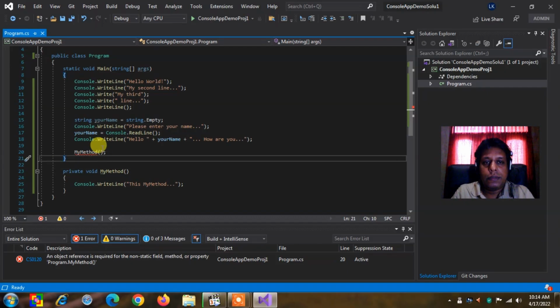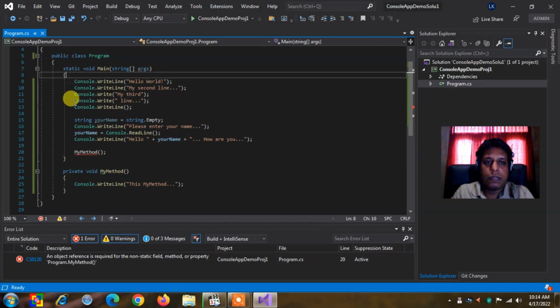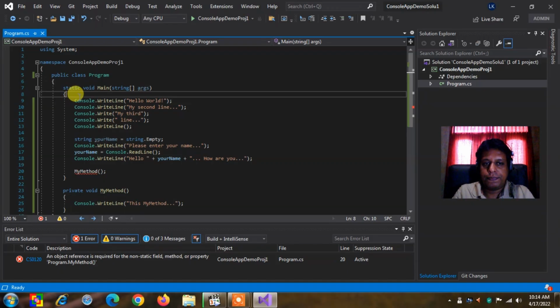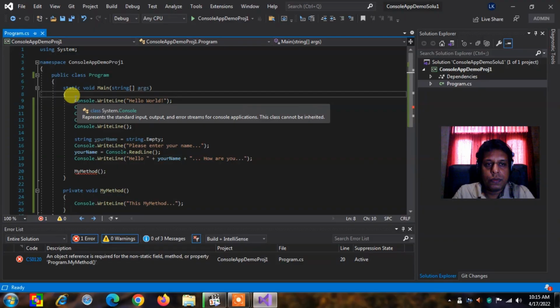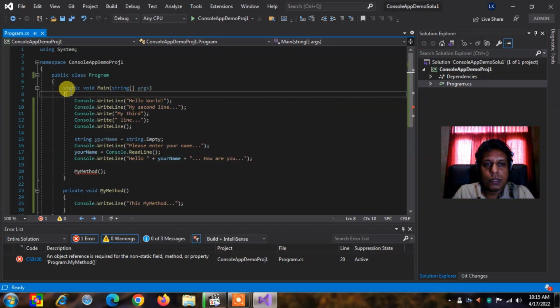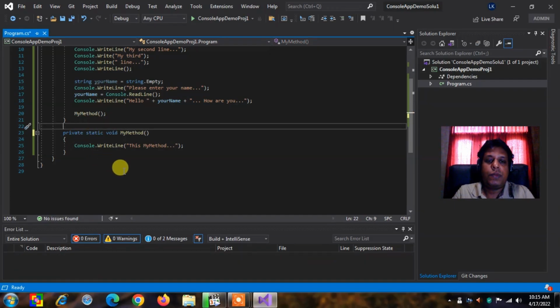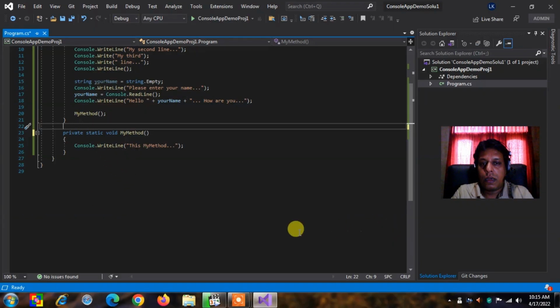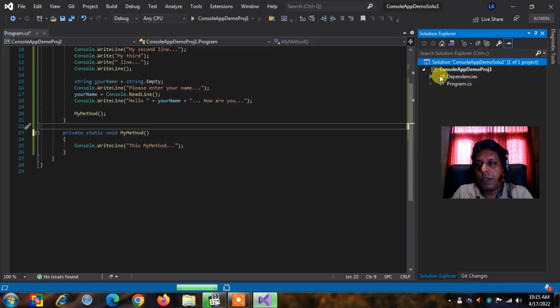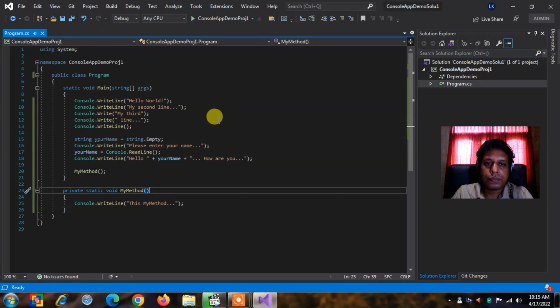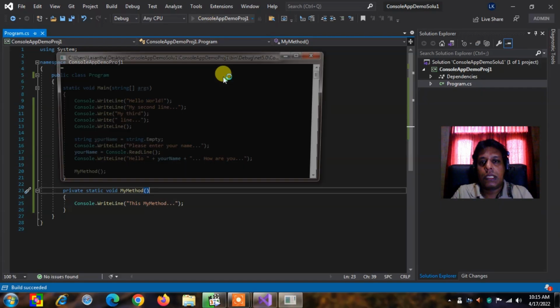But as a standard, the main method should be static, because the main method is the starting point of a console application. So we don't remove the static keyword from main. Instead I put the static access modifier on my new method. Now you can see the error is automatically gone. Now I can rebuild it, then run it and see the output.